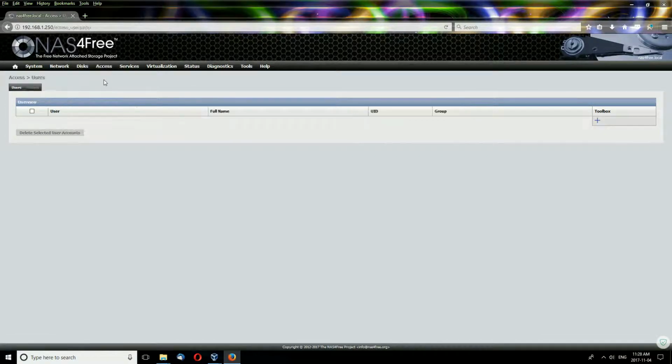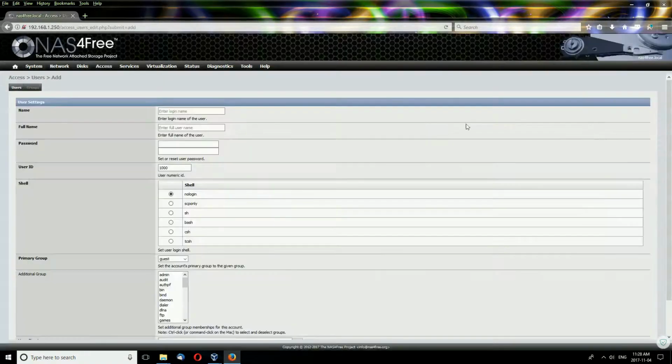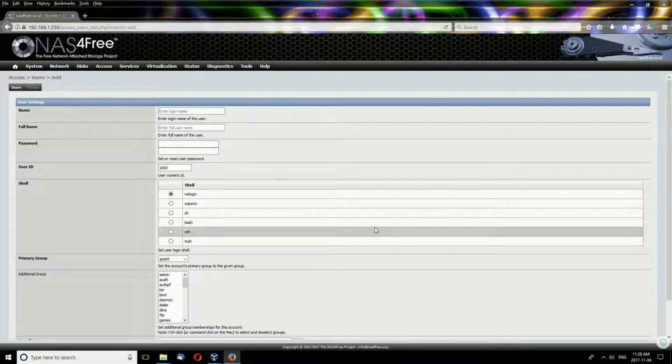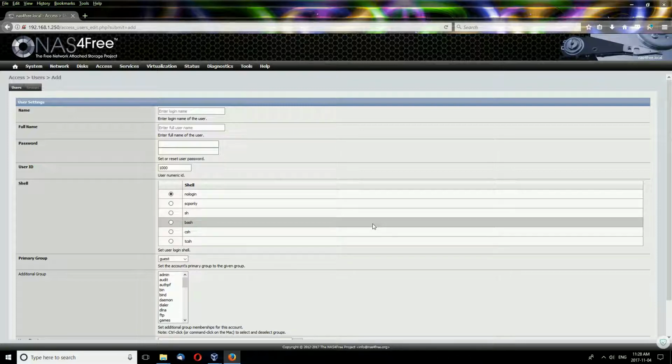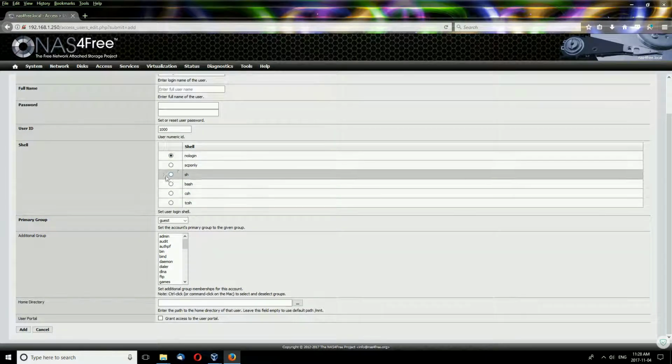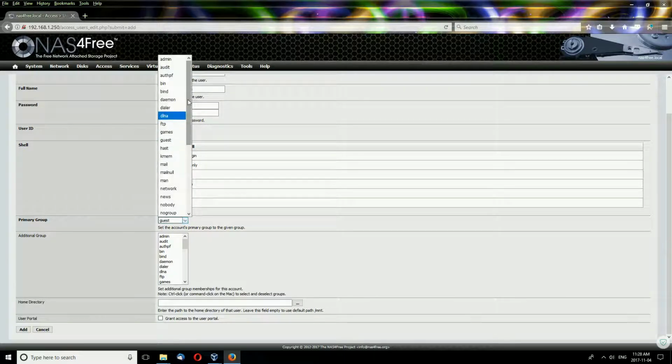Let's go to access. Users and groups. We can create user settings for people who we say can have access to the NAS, and what they can and can't do, and what they can and can't see. We can even give them a shell, whichever shell they want, bash, whatever. Primary group, we can set it. We can put them as admins, wheel. We have a lot of different settings here.